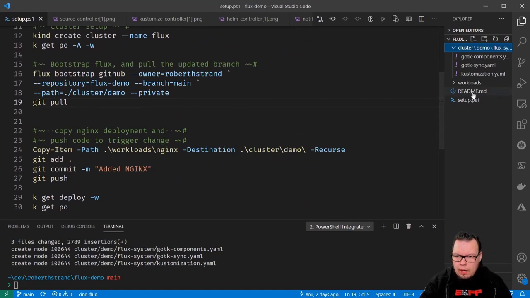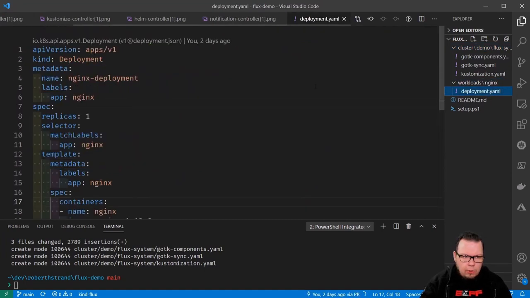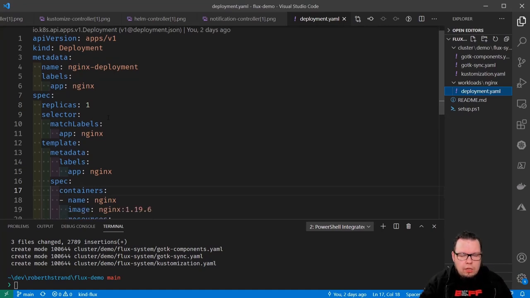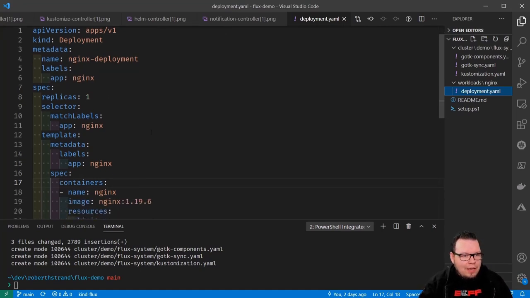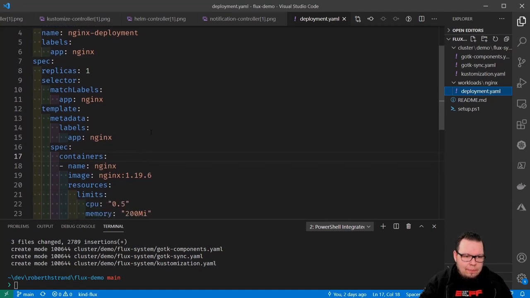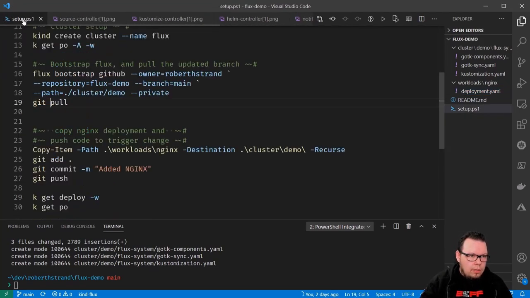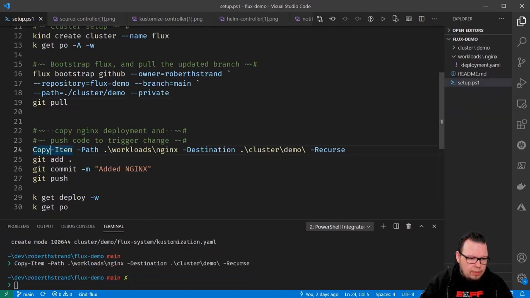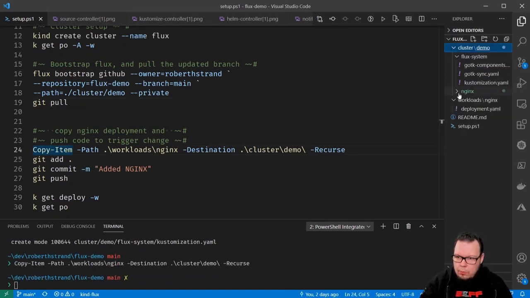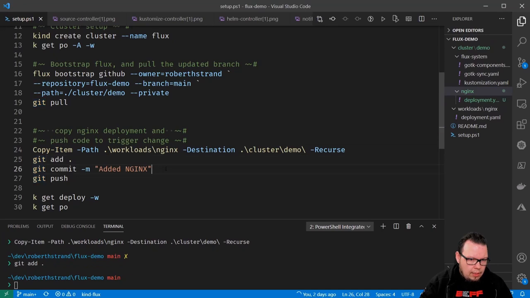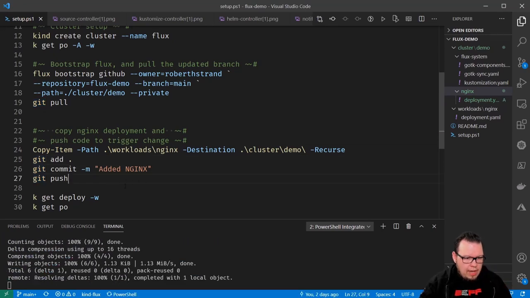Yeah, so I have already one very simple deployment YAML file. It's more or less straight out of the Kubernetes documentation. It's going to deploy an Nginx image, normal stuff, nothing weird. But instead of applying it manually, we're going to put it into a Git repository, and then everything's going to go from there. So let's go back to our file here. I'm going to copy it into the cluster. So now we have our Nginx folder here and our deployment.yaml. I'll git add that and push it out.